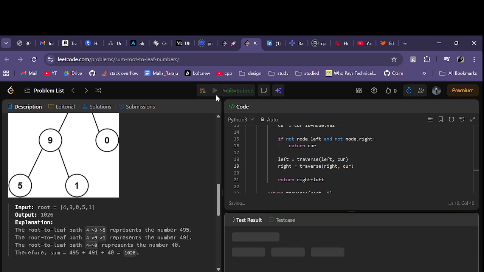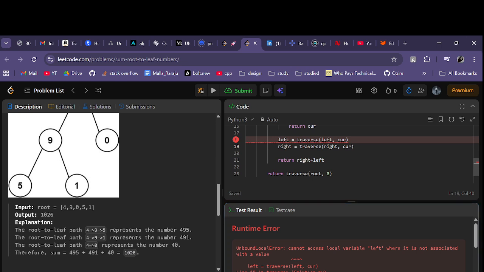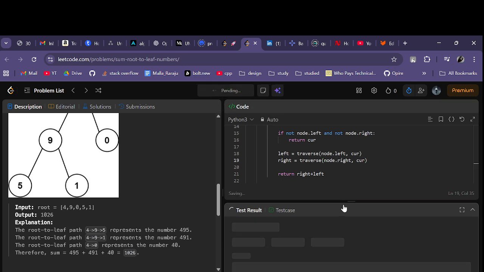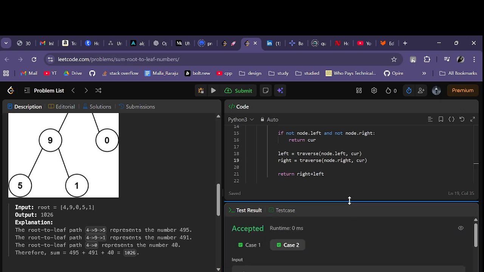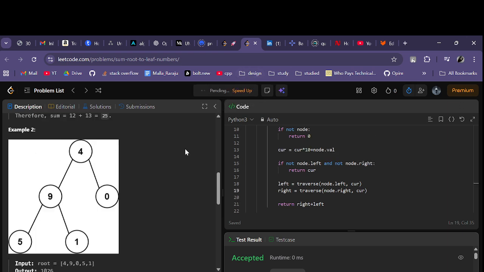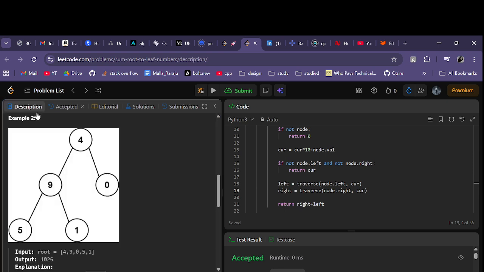Let's try submitting it. Well, it is working fine. Let's submit it and see the intuition of how it is working. Well, it is working fine and great. So let's start discussing the intuition.